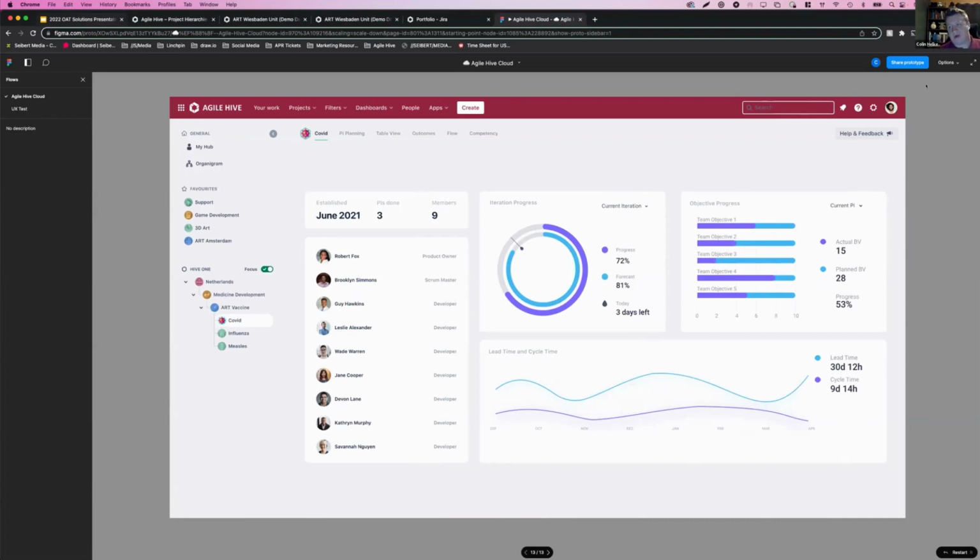So that was a quick overview of Agile Hive Cloud. I know in the next couple weeks, couple months, we'll have a lot more, and a beta should be coming towards the end of this year, with hopefully a full release in January.